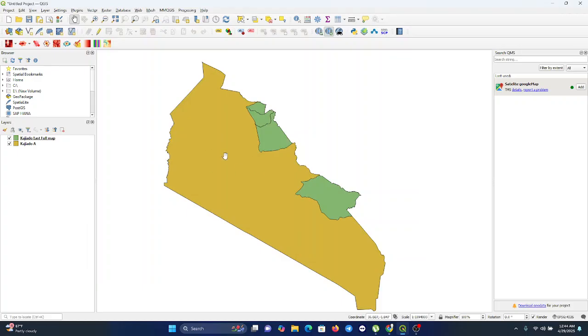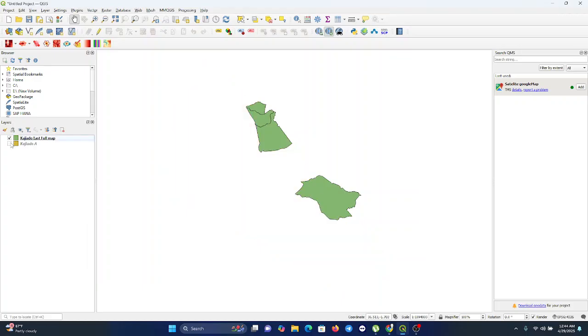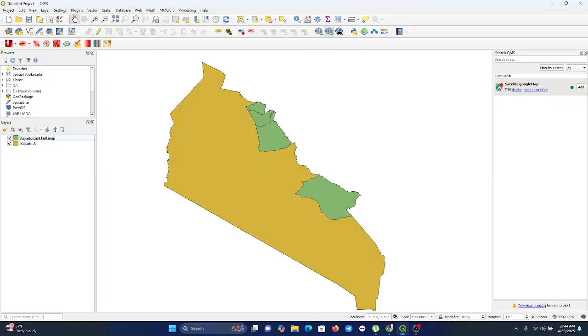So these are my two layers that I want to merge into one. When I click on this Kajiado A, you can see this Kajiado East full map, this one and this one. So this is one layer and this is another layer. I want to merge this layer and this layer together.